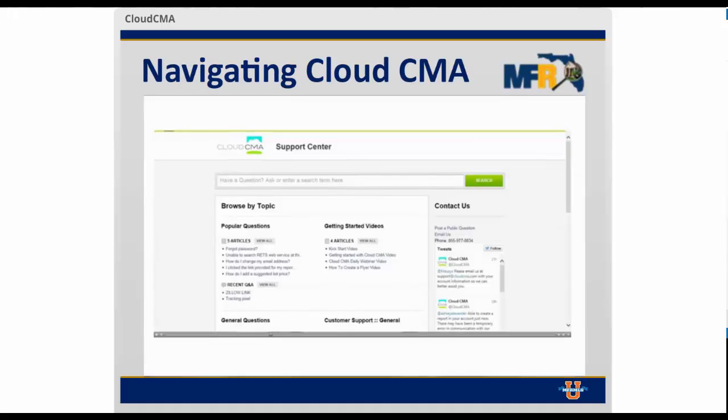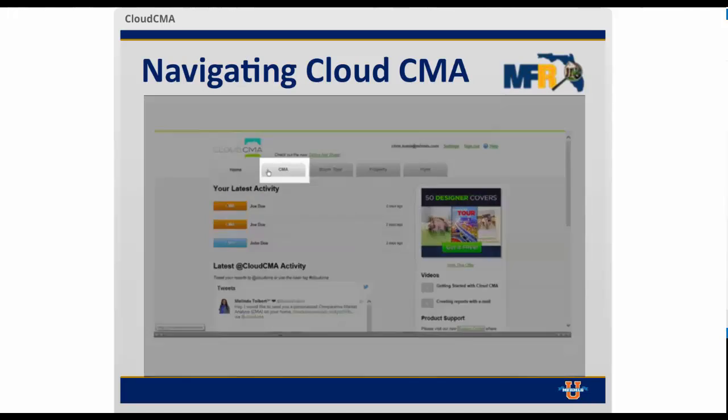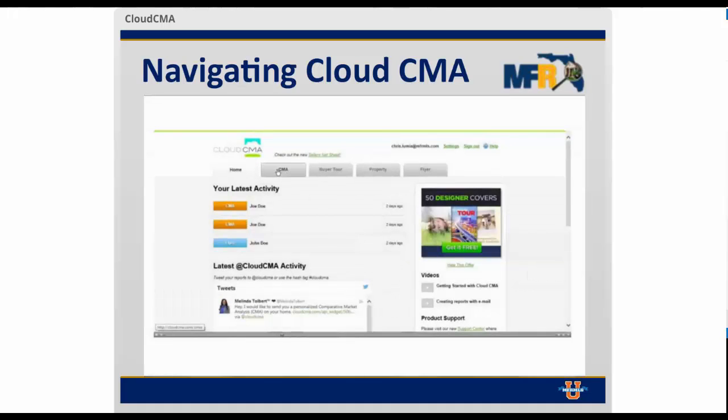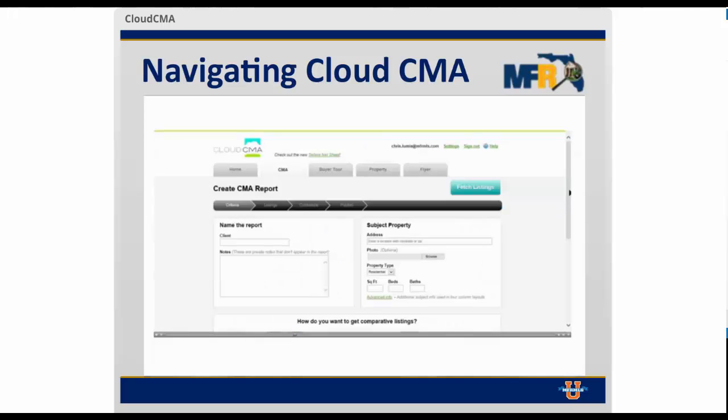Now let's go back to the home page. Here we go. And now I'm going to click on the CMA tab. This is where you can put together customized CMA presentations. Now there are two ways to do this. You can launch a CMA straight from this tab. Then you would have to actually populate it with listings from the MLS.